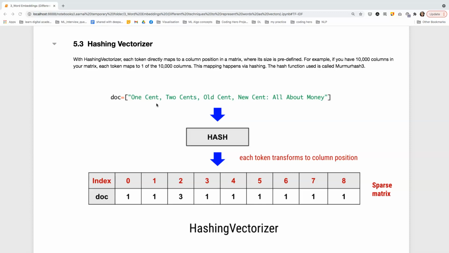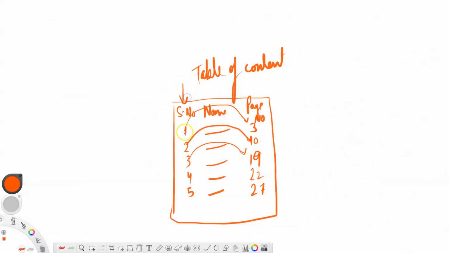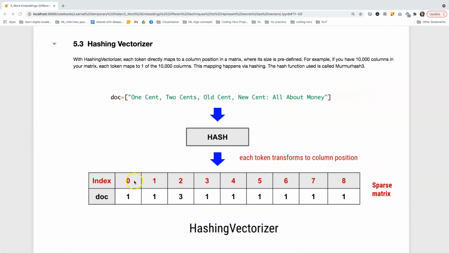Now see, instead of page numbers over there, we will get the frequency. First of all, this hashing vectorizer will arrange all the words in alphabetical order, and it will give them an index, like there we had the serial numbers 1, 2, 3, 4, 5 for the chapter names. Similarly here we will have the index values. The index value for the first word, according to alphabetical order, which will be about, will be 0.